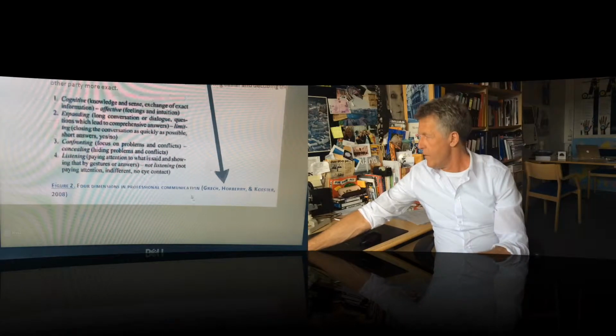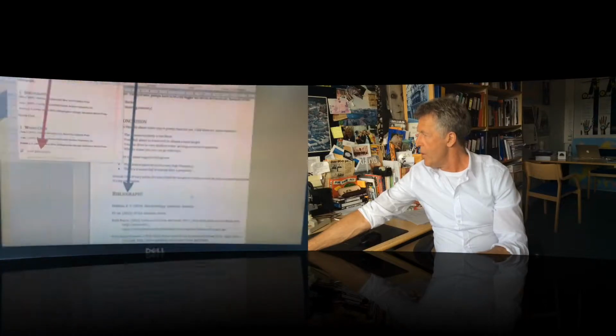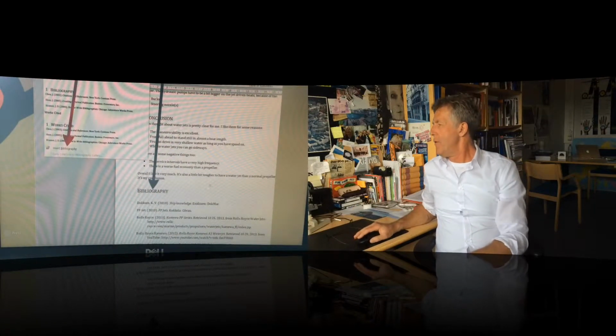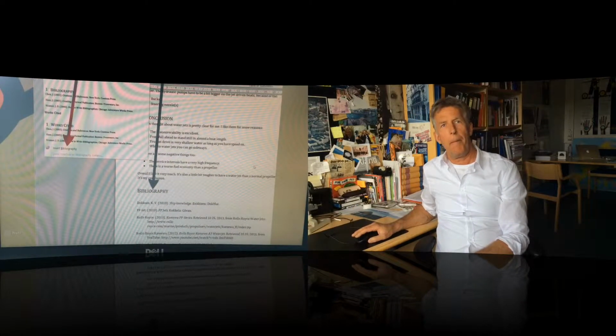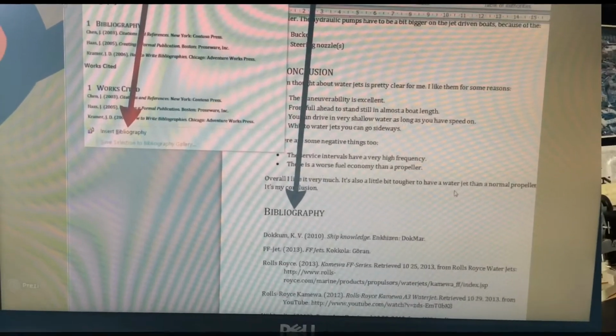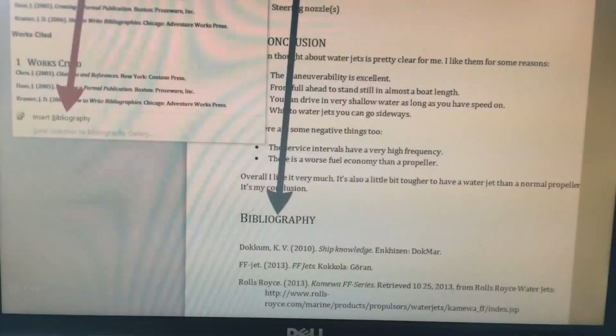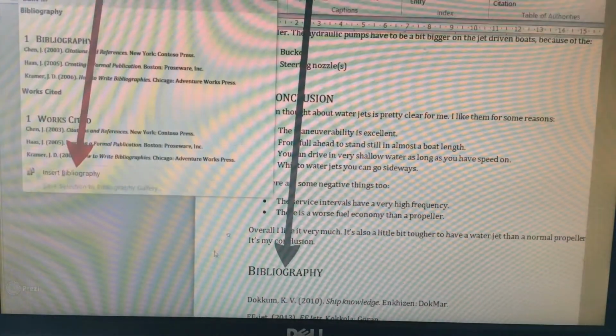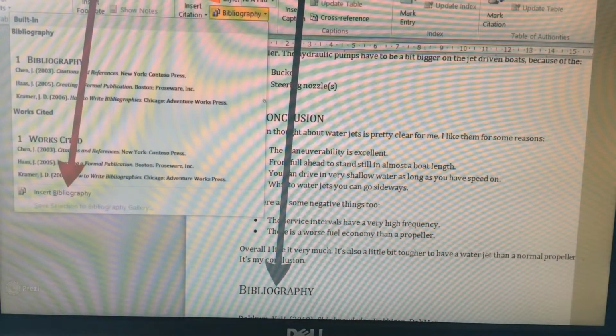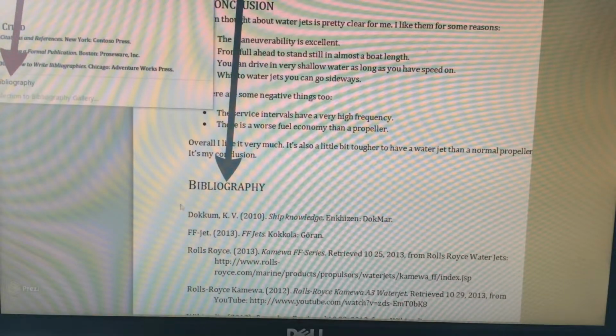And when you have done all of those things, then you can go to the References tab again. And if you put the cursor after the conclusion in your text, you can then insert the bibliography, which is done by clicking on bibliography up there in the tool pane, and then you go to insert bibliography, as you can see here, and it comes out the way it should.